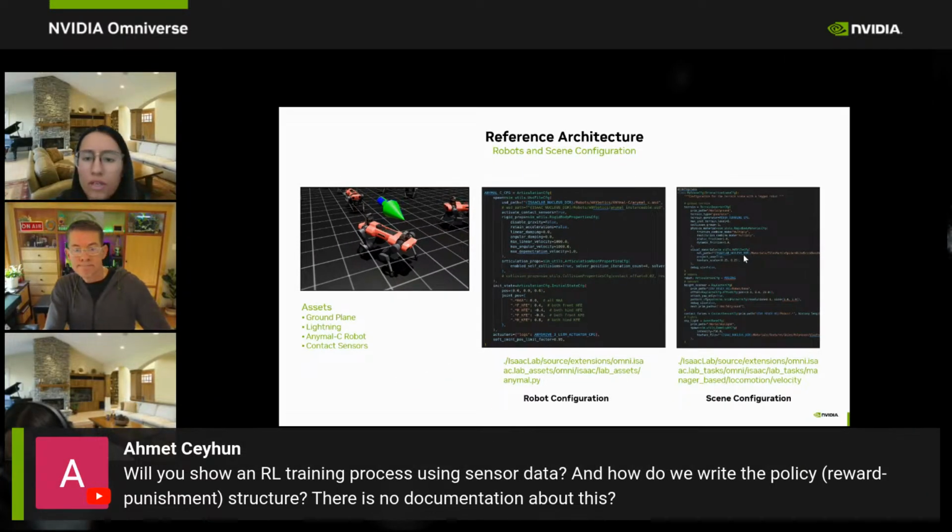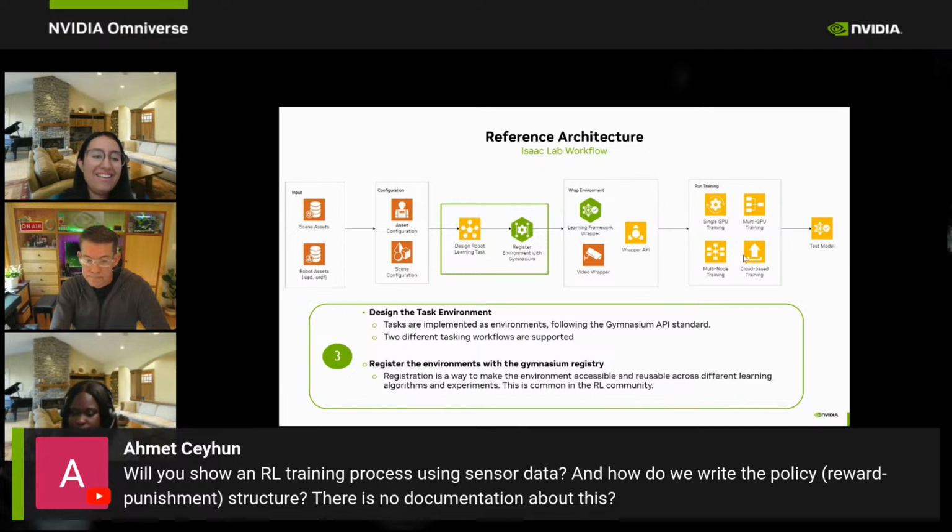Okay. Well, I see one more question right now. It says, will you show an RL training process using sensor data? And how do we write the policy reward punishment structure? Okay. So I think this is something that's upcoming, right? Yes, upcoming also. I'll let you talk about this soon. Okay. All right. Since that question just came up, I'm just going to continue with the slide, and then hopefully we can ask more questions on that.